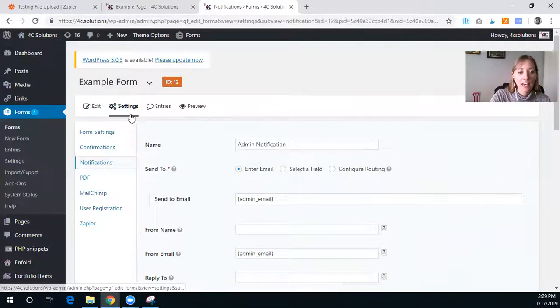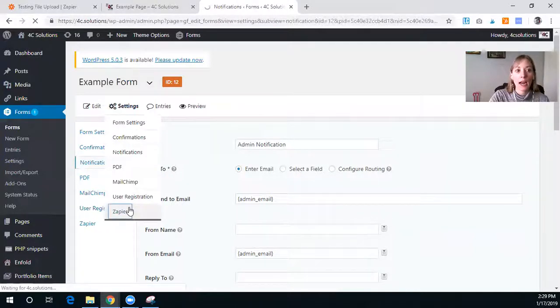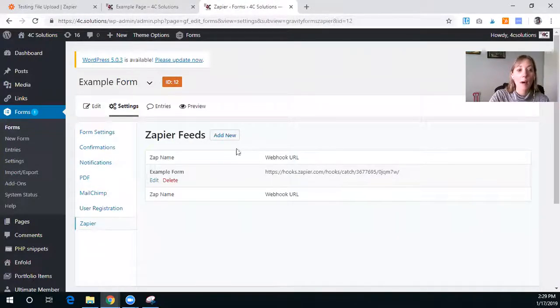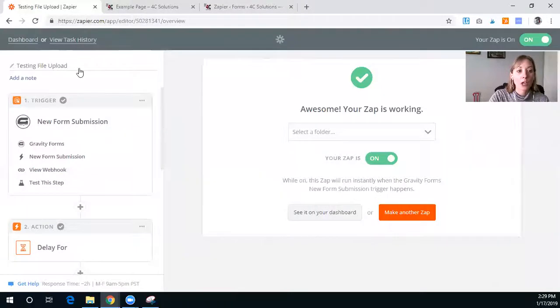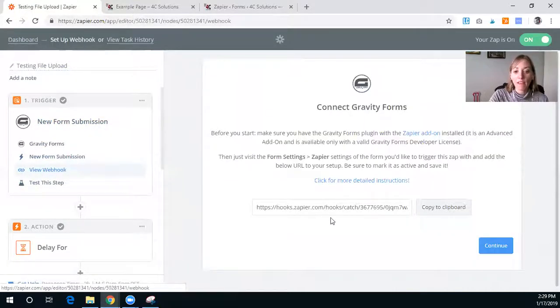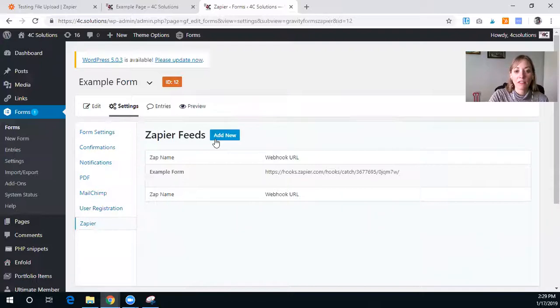Then the next thing that you need to do is hook it up to Zapier, and this is through a webhook. So when you create the Zap, you want Gravity Form as the first one, and it's a new form submission, and this will give you a webhook that you can use. So just copy this to the clipboard, head on over to the Zapier feeds, click Add New, and then paste that webhook in.